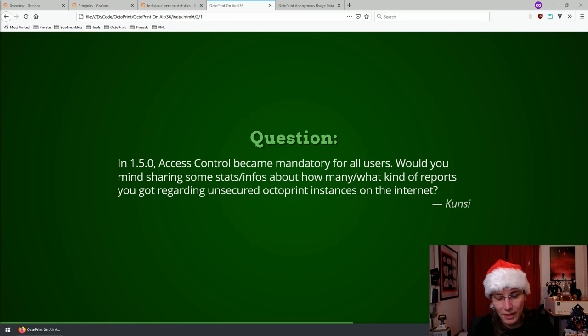So this is the reason that I finally said, okay, enough is enough. And now you have to configure access control. This obviously still doesn't mean that you should put your OctoPrint instance on the internet, please. But at least now, if you do so, maybe even unknowingly or out of laziness or convenience or simply because you do not know better, at least you will no longer pretty much leave it online with the keys in the ignition. So that is the idea here.